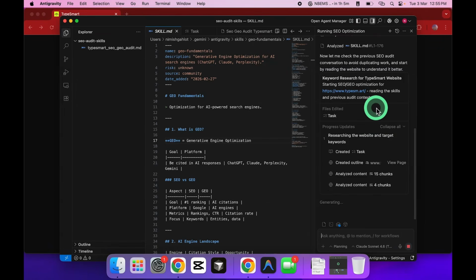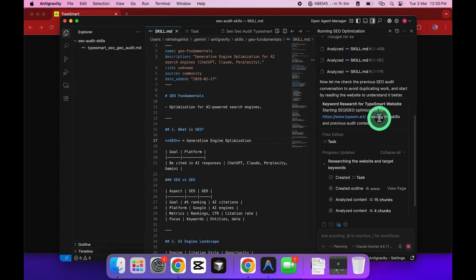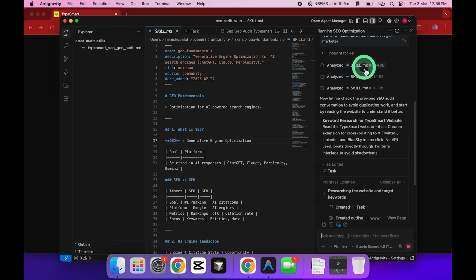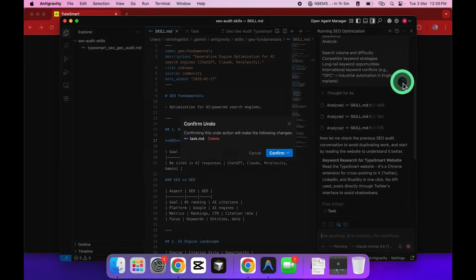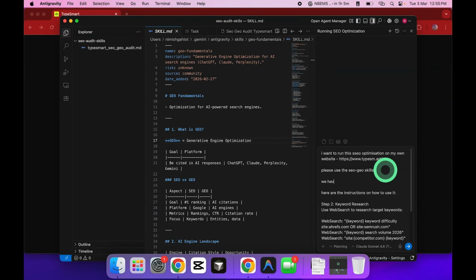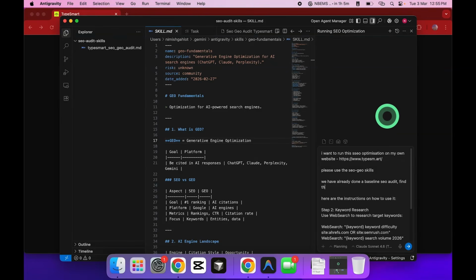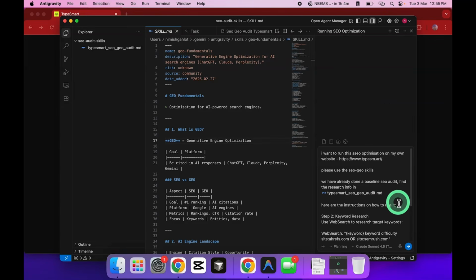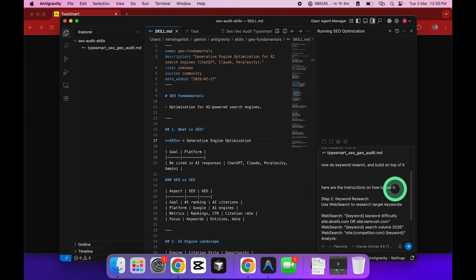So I see that it is doing a lot of work that it had already done in the past. It is also using the audit skill, which we don't want to use. We want to focus on keyword research right now. So I will just mention this in the initial prompt. We have already done a baseline SEO audit. Find the research info in... I will here mark the document where we have already done this research. Now do keyword research and build on top of it. Share your findings in a separate MD doc.